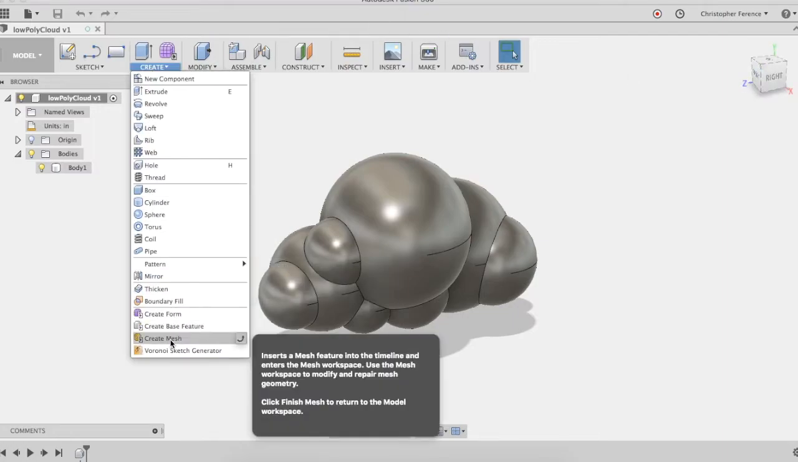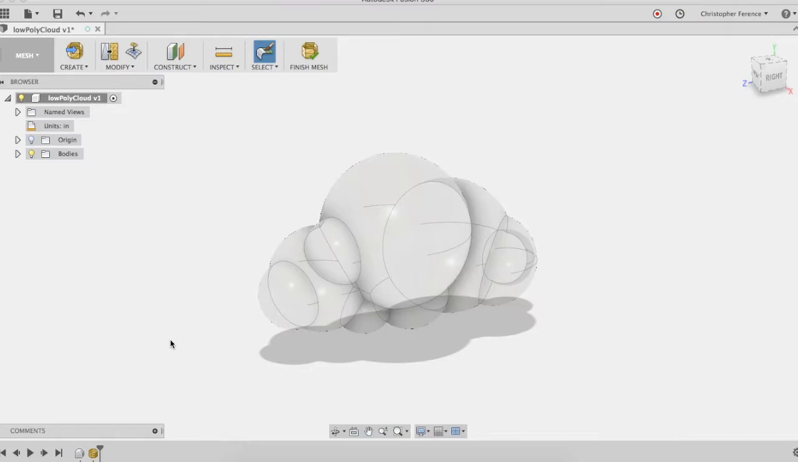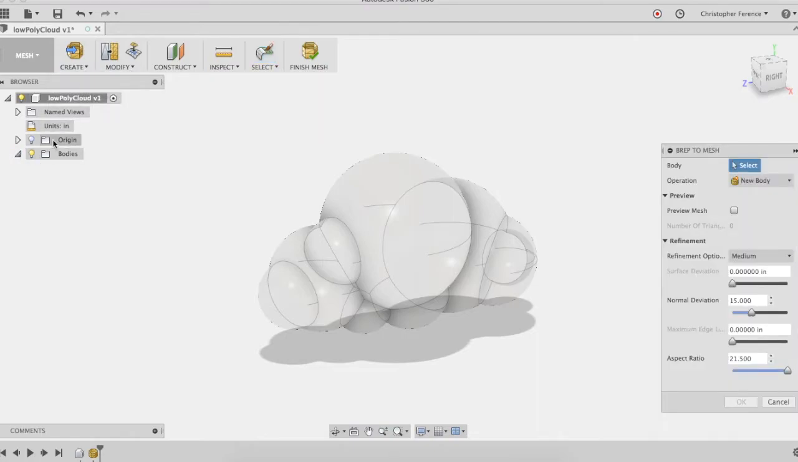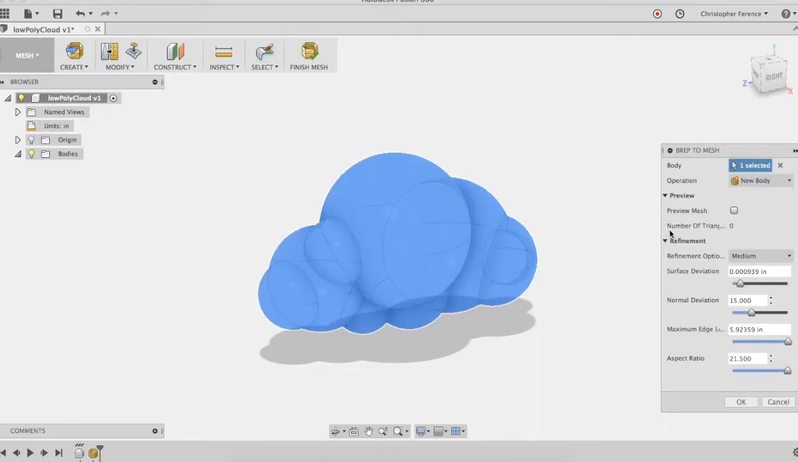First, in the Create tab, go down to Create Mesh. In this mesh interface, under Create, select BREP to Mesh. Here, I will be given the option to refine the model to my liking.